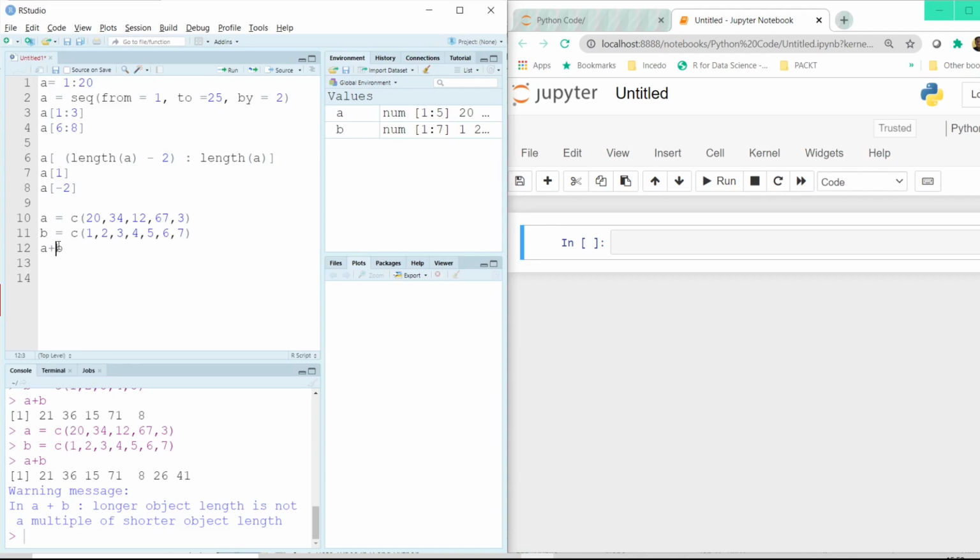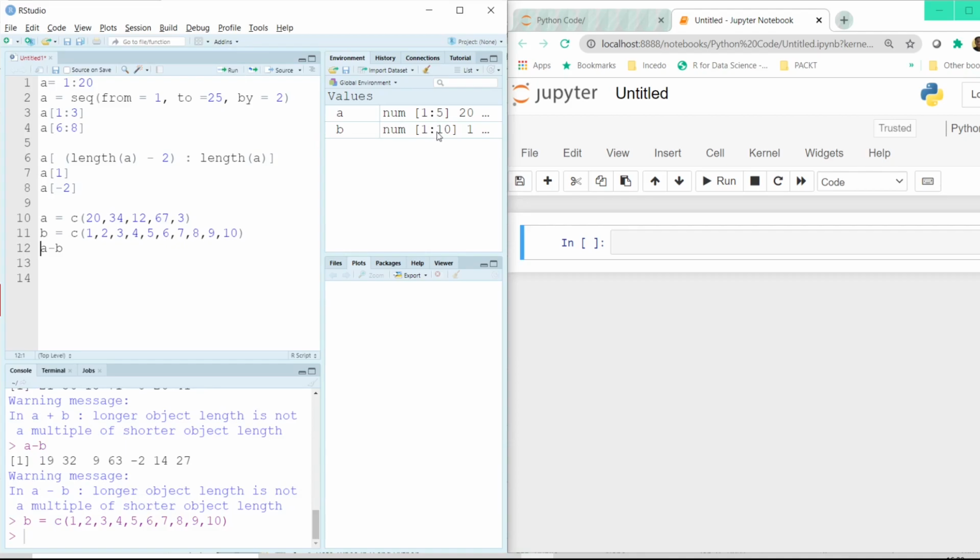And A minus B is also done in a very similar way. Now if I click on the run button, again it does give me a warning. Now let's try to do one thing. If I add 3 more numbers here, 8, 9 and 10. Now A has 5 elements and B has 10 elements. So now B has got the number of elements which is a multiple of the number of elements in A.